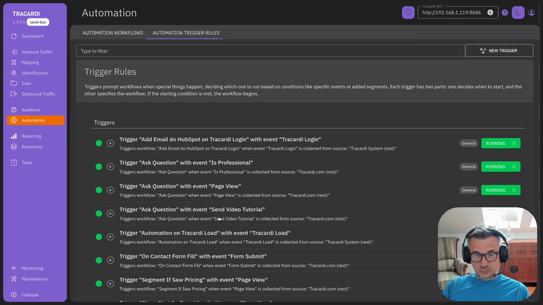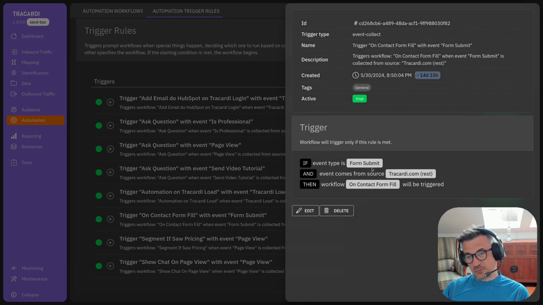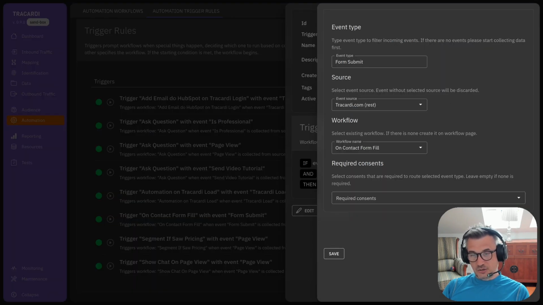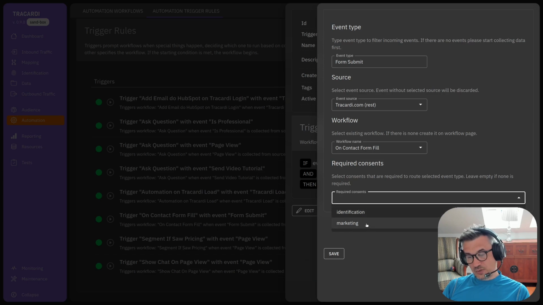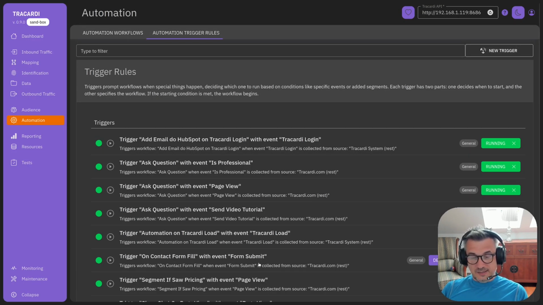Let's find the rule for my form submit. This is the description of the trigger: if the event type is form submit and the event comes from tracardi.com, then the workflow on contact form will be triggered. Let's edit this, and in here you have required consents. For example, I will add marketing consent and save it. That means this rule will not trigger the workflow if the customer did not give me the consent to send them marketing information.